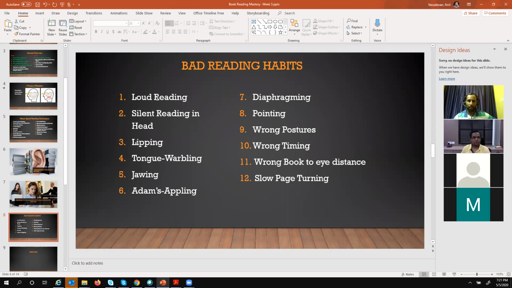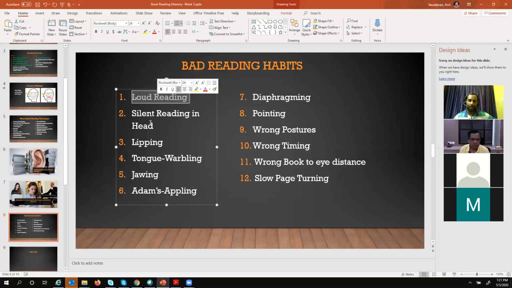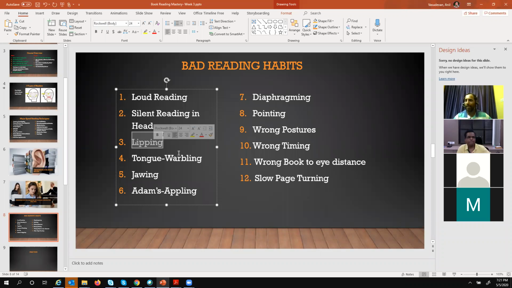First is loud reading. We all know that. Second is silent reading in the head. This is what I was telling, sub-vocalization. Even though we are not reading loudly, silently we are reading it. Then lipping is where we are not making any sound. We are silently reading, but at the same time our lips are moving a little bit. We may not even realize that it is happening.